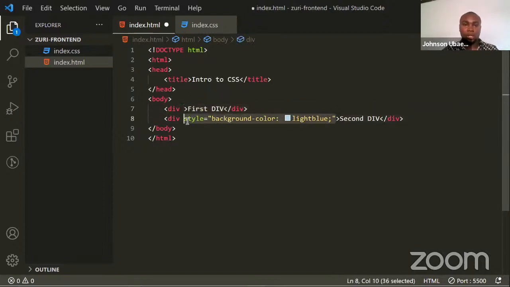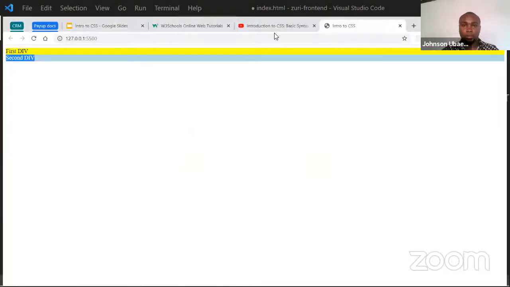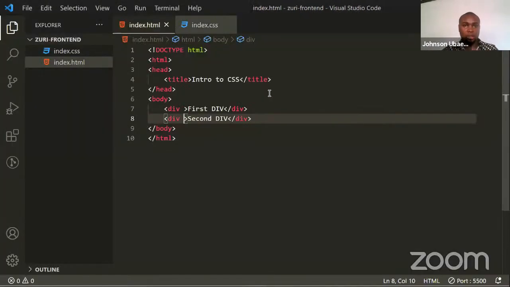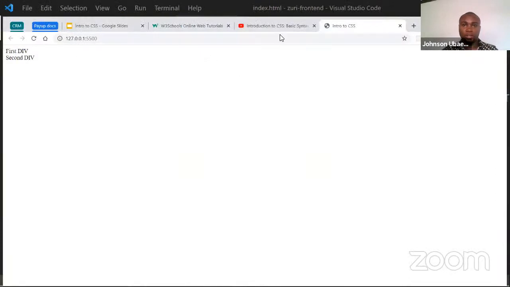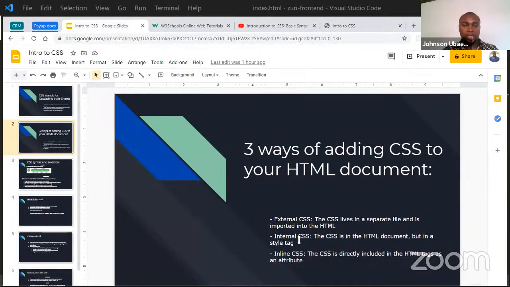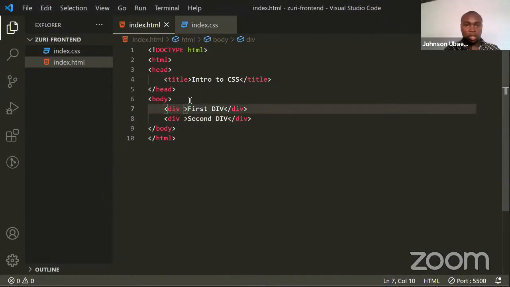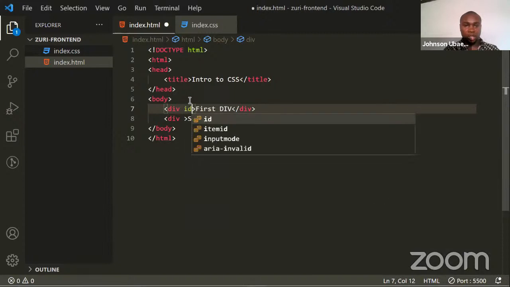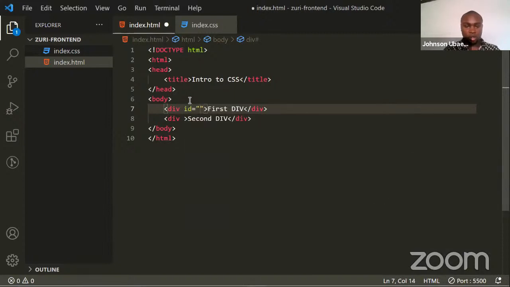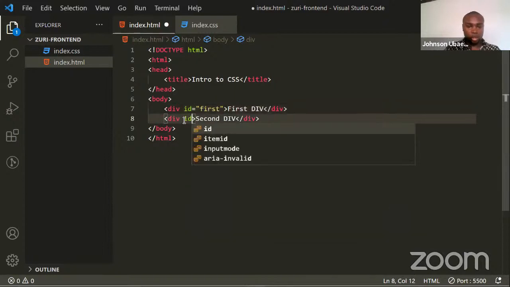Okay, so let's try the next means of doing this. Let me save this, get rid of the styles. Okay, now the styles have gone away again. So the next one is internal CSS. All right, so go with me, I will explain all this later if you do not know what I'm doing. Let's say this one is first.